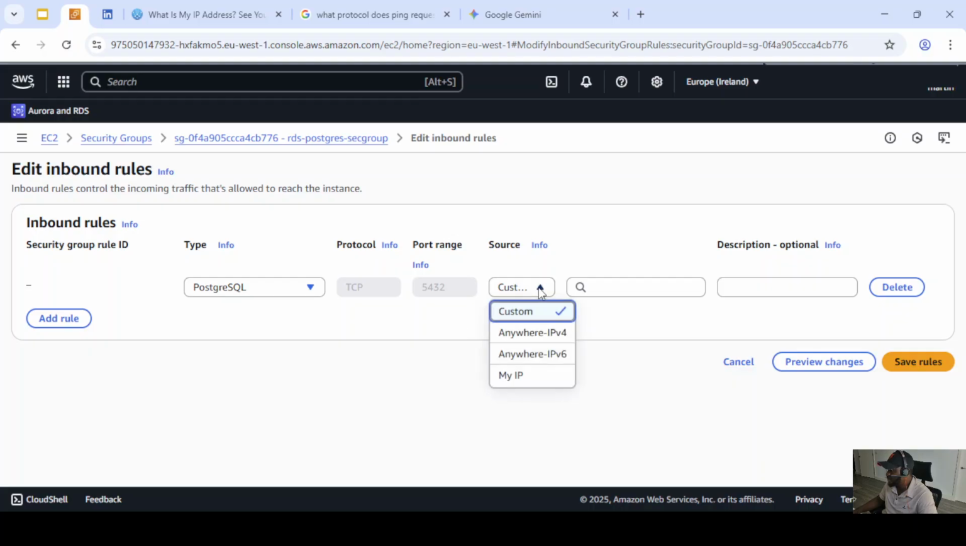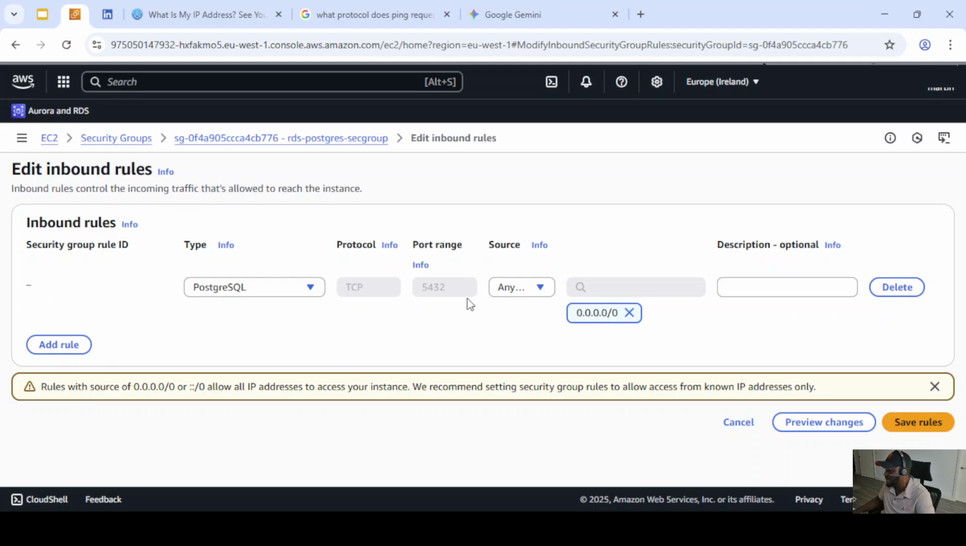Now we need to choose a source. If you have a static IP address which you know, you can select custom, then you write the IP address. If you want to allow access from anywhere, any source that is IP version 4, you can select anywhere IPv4. So anybody who has these RDS credentials will be able to connect to this RDS instance from anywhere with IP version 4. Same thing with IP version 6. If you allow this, anybody from the internet can connect if they have those credentials. But for security reasons, it's always recommended to use My IP.